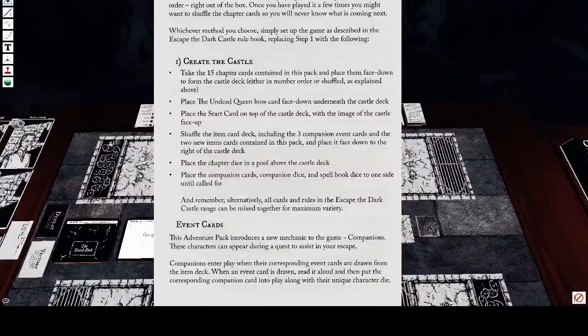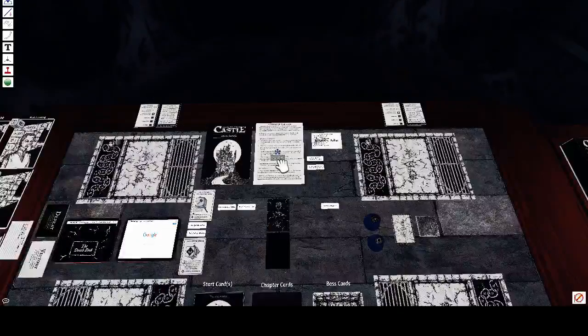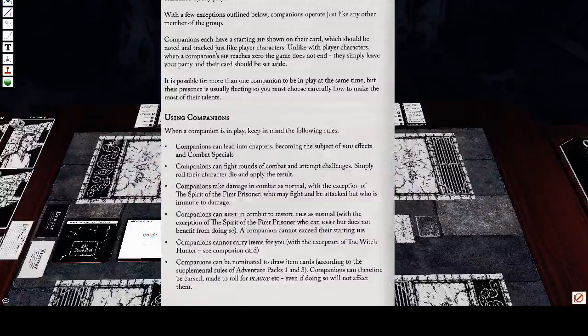So, creating the castle for this, we're going to take our cards, our Undead Queen boss, start card as normal, shuffle the item deck, including the 3 companion events and the 2 new items, and put them in there. Chapter dice, companion card, companion dice, etc., all to the side. And remember, alternatively, all cards in Escape the Dark Castle mixed together for max variety. I think that's everything we need to know about the setup.